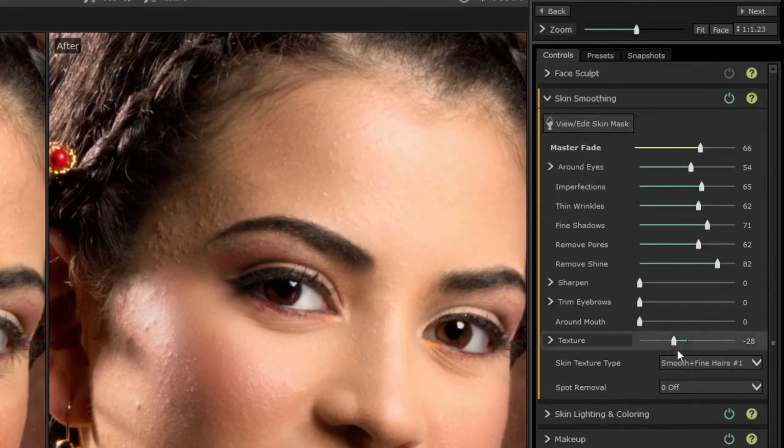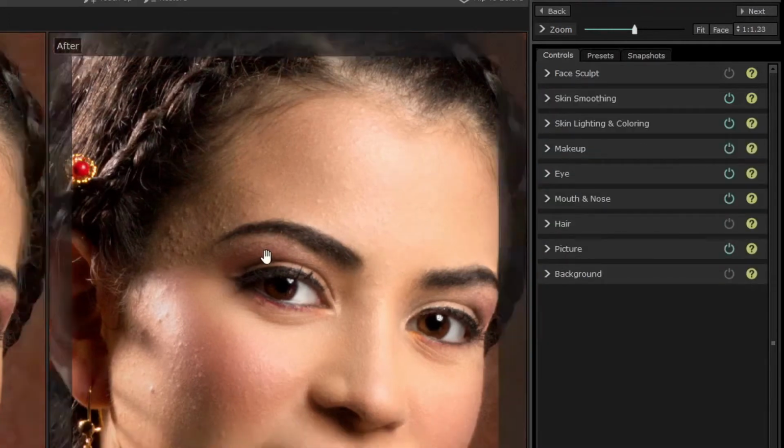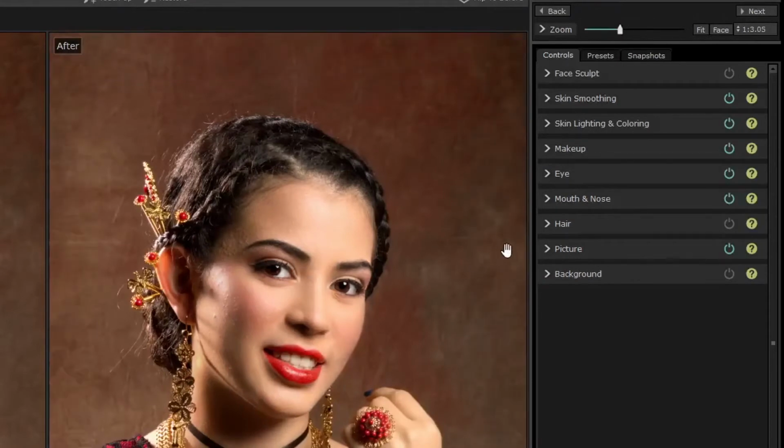Again, I can play with this, but so far I think that it's doing a great job. And remember, the idea here is to speed up the process. If you will spend an awful amount of time just moving sliders, what's the point, right?